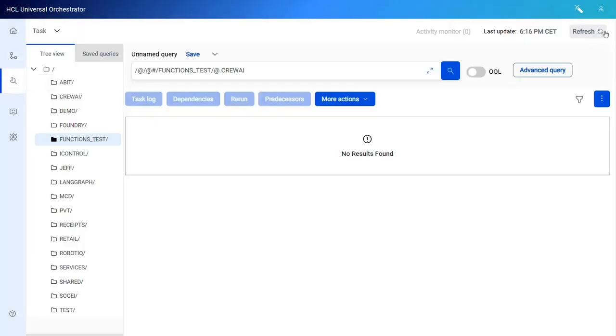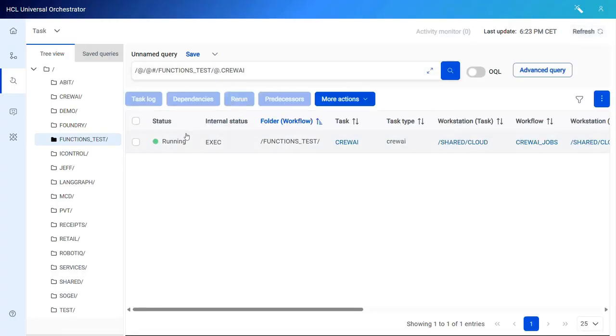And now I can monitor how it's going. It's still in executing status. It might take a bit to complete. When the run finishes, meaning the agent executed all the tasks that it had to, we can have a look at the task log.